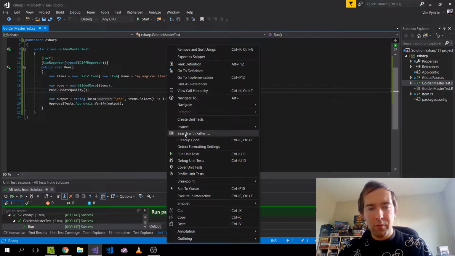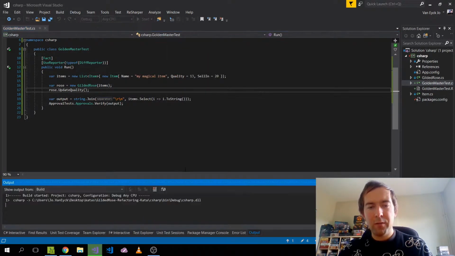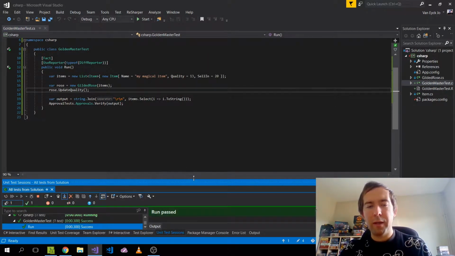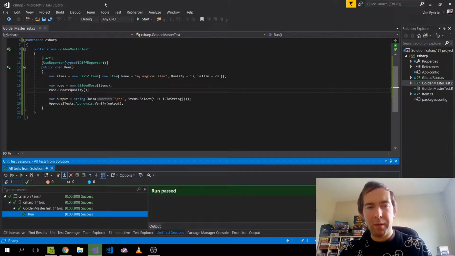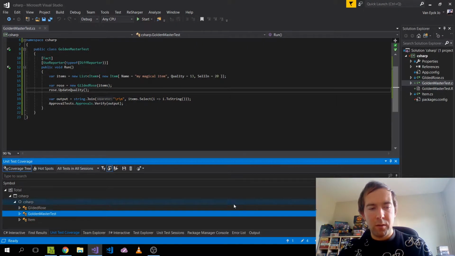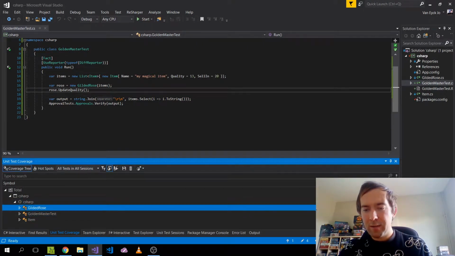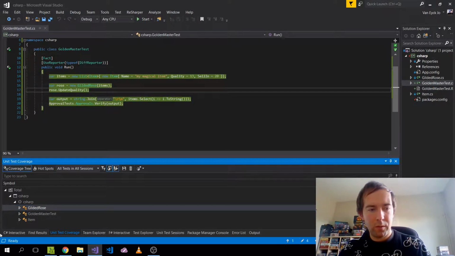And this is basic golden master principle. I'm gonna run unit test coverage really quick to show how much of the code we're currently covering with this one single my magical item case. So with this one single case, we are covering 36% of the behavior. So let's highlight it and go to Gilded Rose.